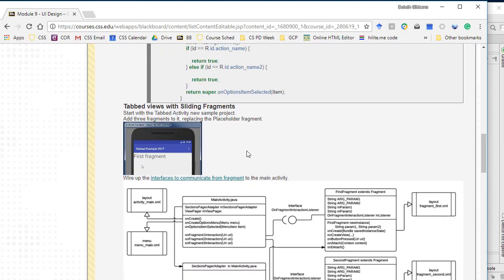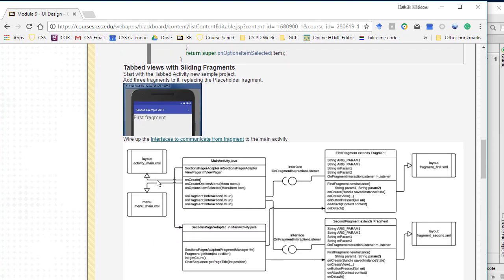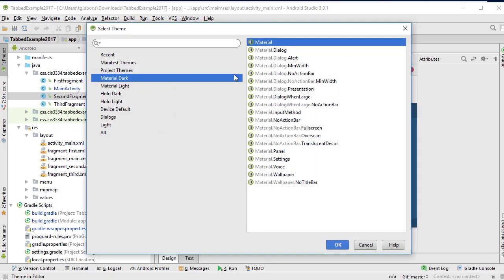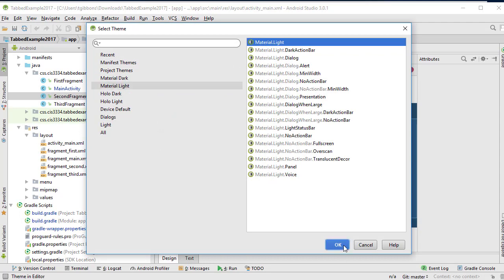And so again, we're going to start with a simple example here. I showed you that when you do New, you can set up a tabbed example. So this is basically a tab example with some slight changes. I'm going to switch this back to Material Light here.